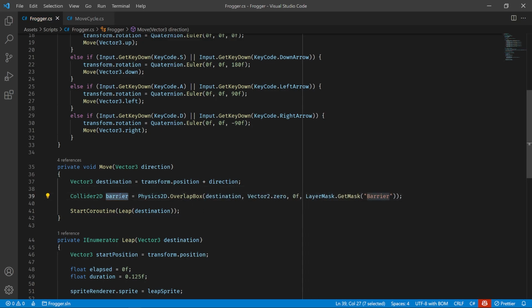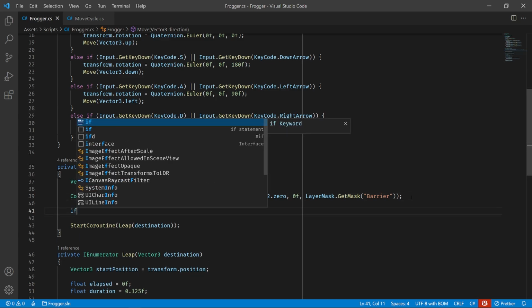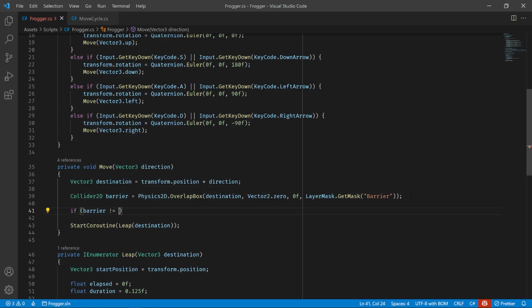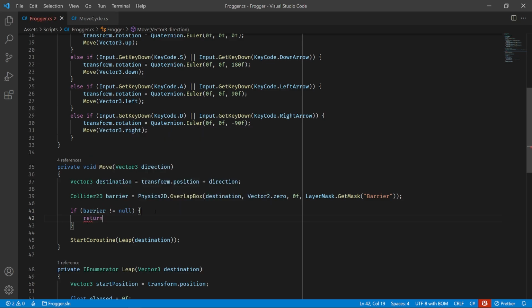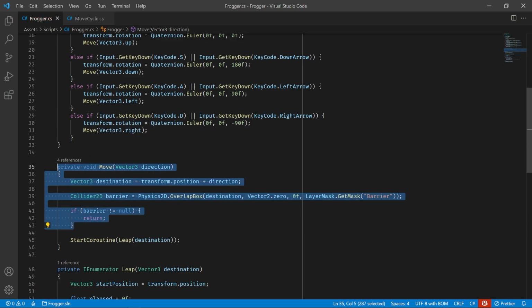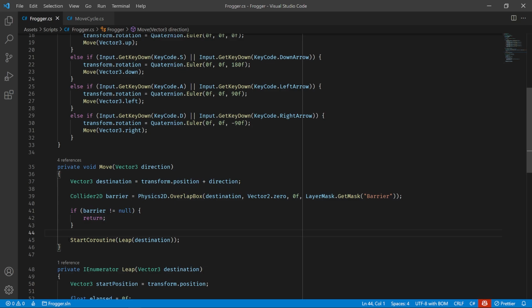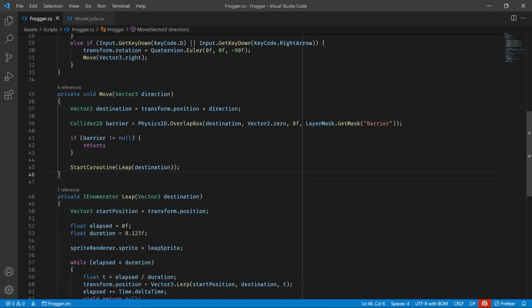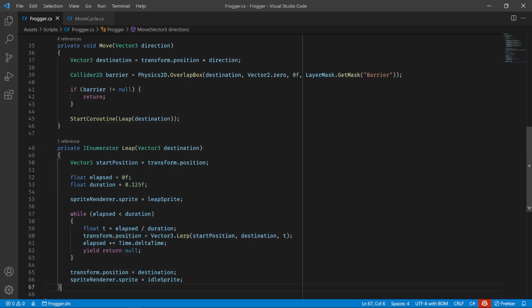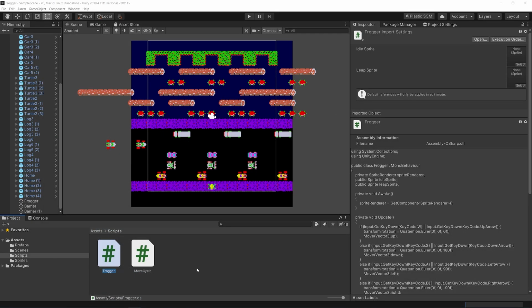So if this barrier exists, well, then there's a barrier there and we should prevent movement. So we can say if the barrier is not null, so it detected there is indeed a barrier at this destination, well, if there is, we should just return. We're just returning out of this function. We will not execute anything that comes after this. So we're not going to call our leap, which is going to change our position. We're just going to stop right in our tracks. Let's go ahead and test this out.